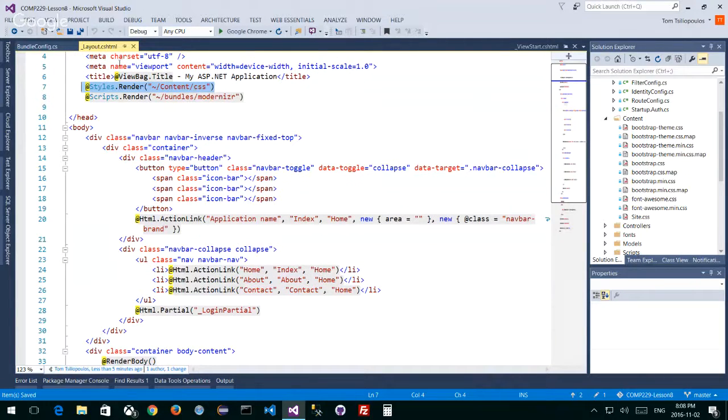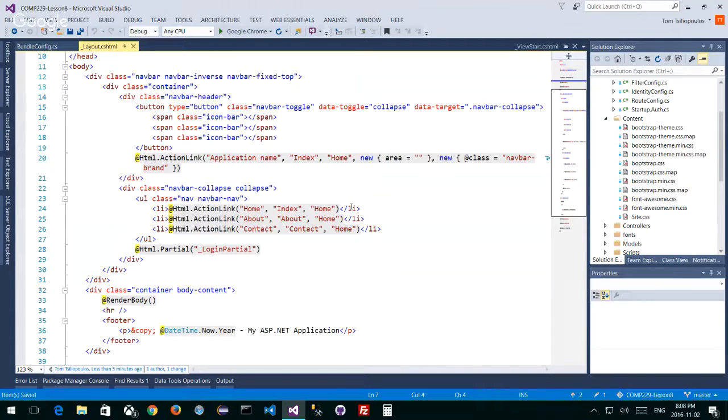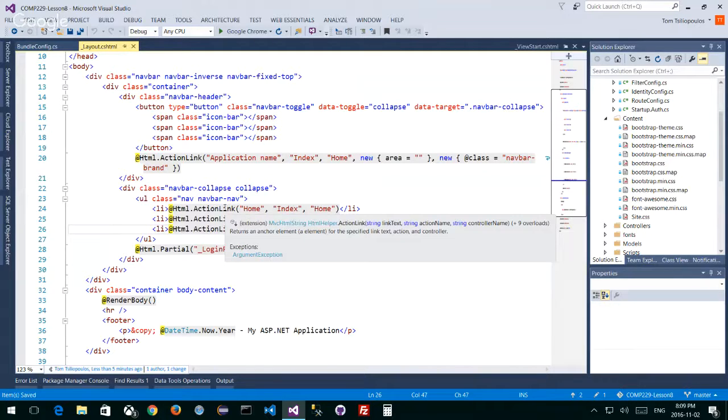Okay, so that's one. Let's test it to see if it's true by changing our action link. Uh-oh, we have a problem. I have my home link itself. If I hover over my action link, it says it's an HTML helper. You're going to say, Tom, I know HTML, I don't need an HTML helper to help me write HTML. Yeah, hello. This is not just writing HTML. It's writing secure HTML.